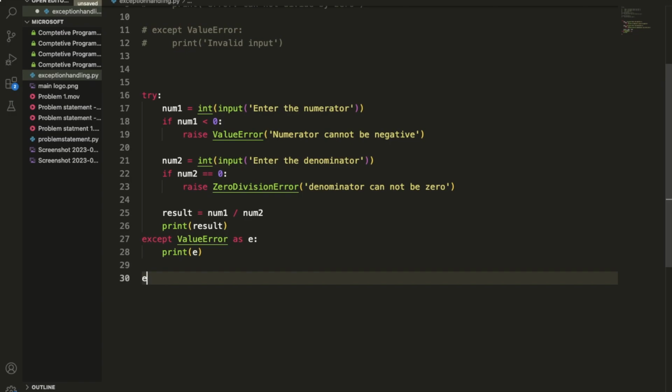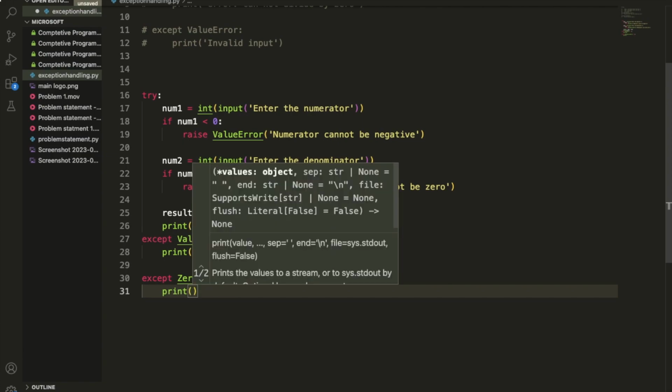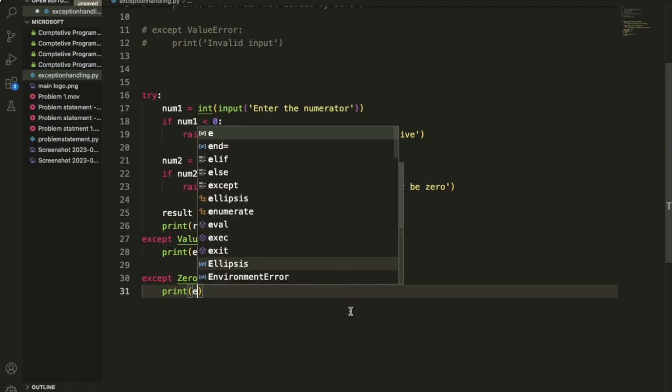The second one is the except block for ZeroDivisionError as e, and print. Instead of e, you can put anything. Here I'm just indicating the error. If you want to use a or any other convention, you can do it.